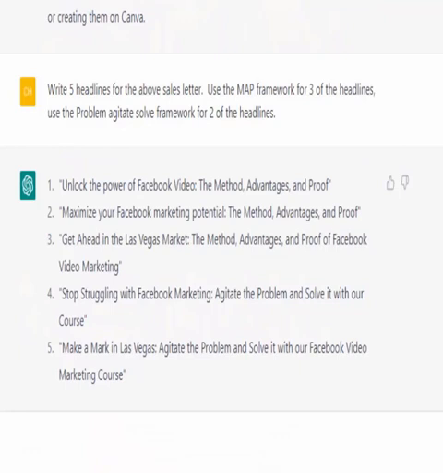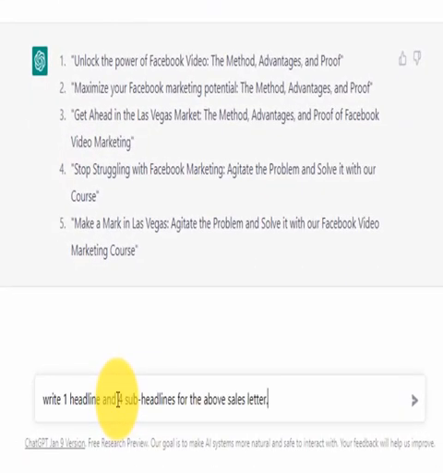Now the machine did not quite understand our query, so what we're going to do is we're going to ask for 5 specific headlines. And we're now going to hit Enter.